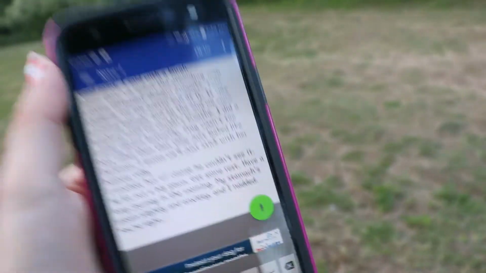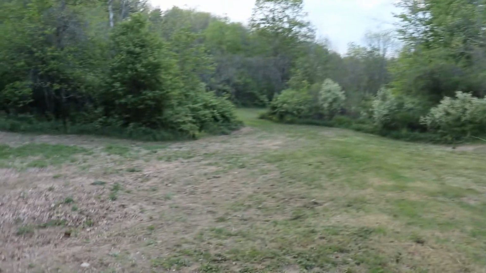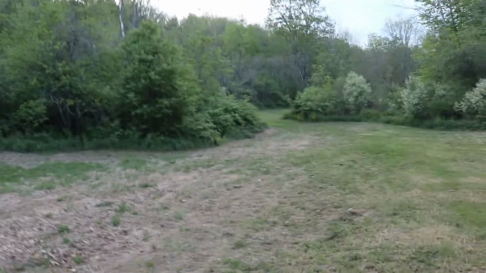Let's see how many words I got. I think it was only like 200. Only 104 words. It's okay, I was only walking for like a minute. I'm gonna do a serious walk now, and I'm not gonna record it. I'm just gonna bring my camera with me so I don't turn back so early.